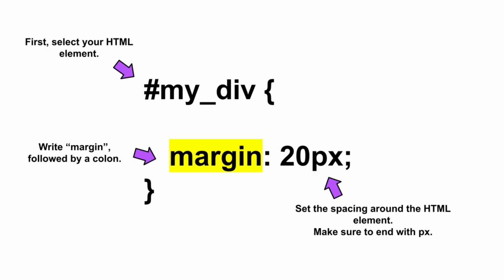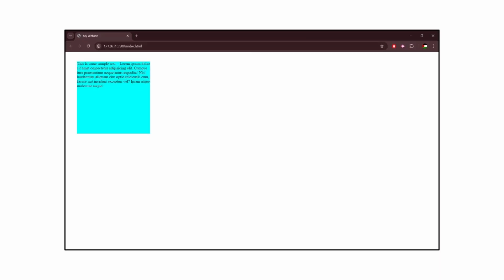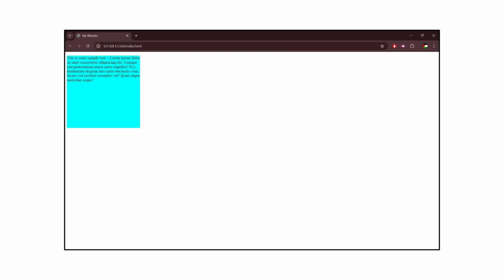First, write margin all lowercase and follow it with a colon. Then, write the number of pixels you want there to be between your content and your border. Make sure to end it with px. This is how it will look on our website. The element now has a bigger margin around it than compared to before.